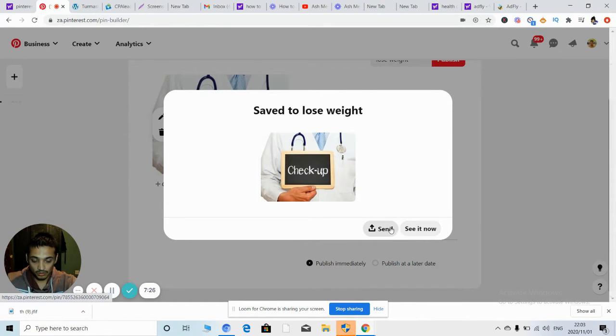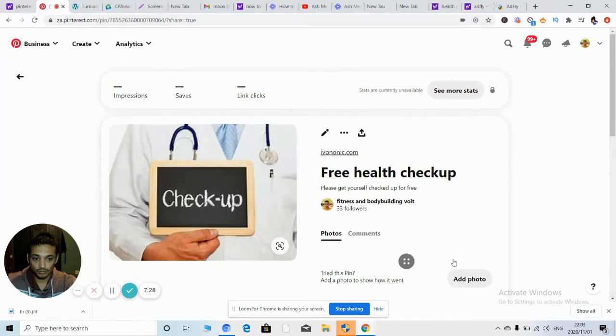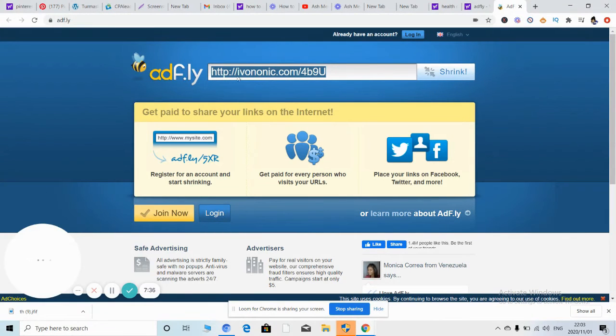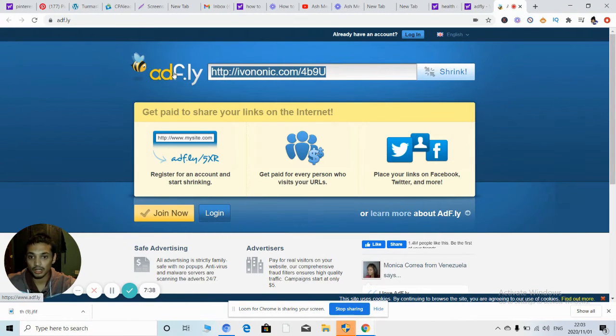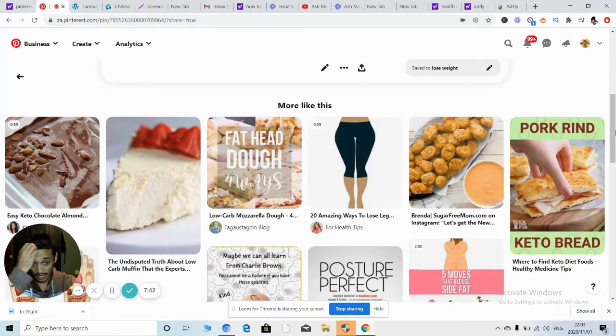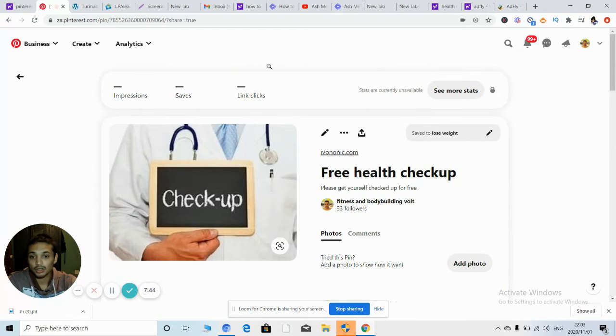As you can see, if it gives you trouble with your link from CPA lead, you go to AdFly. I'll leave this in the description. You shrink it. So shrinking it will hide the link behind there, so that Pinterest won't be able to see what link you use, basically. But let's go see our link.